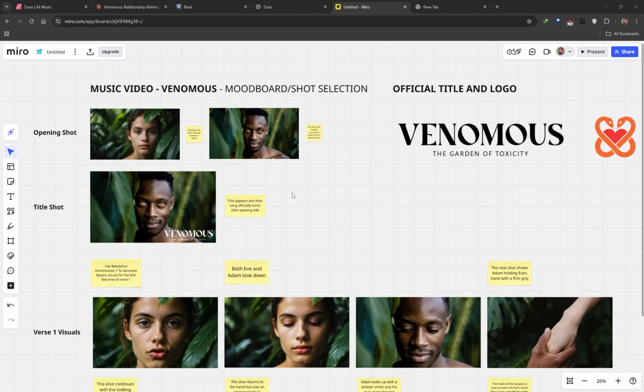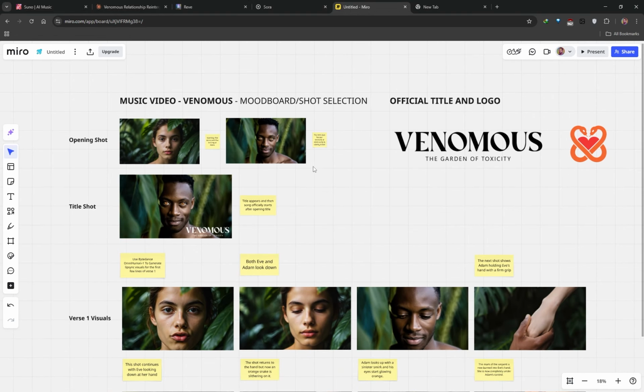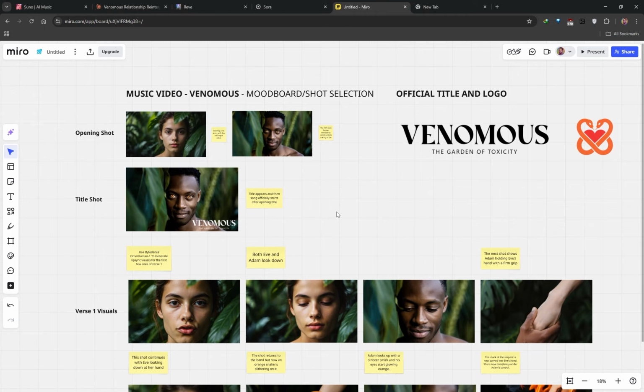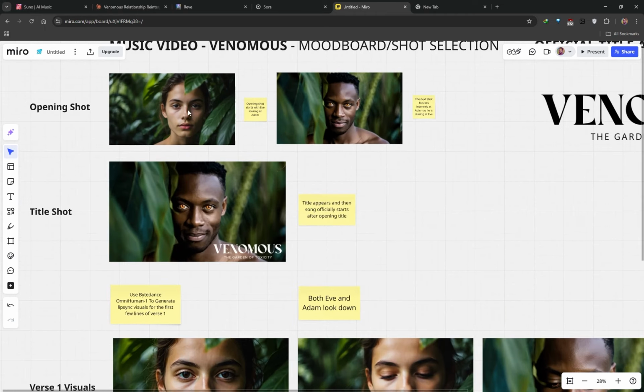So once you've got all of your images generated, this next step would be optional because it depends on how you enjoy working, but I like to use these mood boards or shot selections on an infinite canvas. So this is a great way to brainstorm. It allows you to visually see your narrative, right? And you can put in notes over here and all that good stuff.